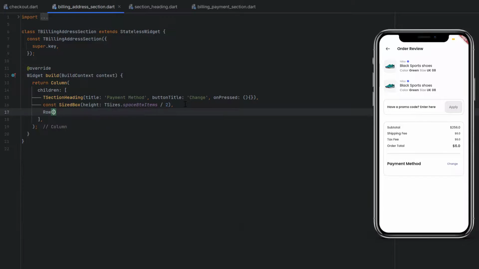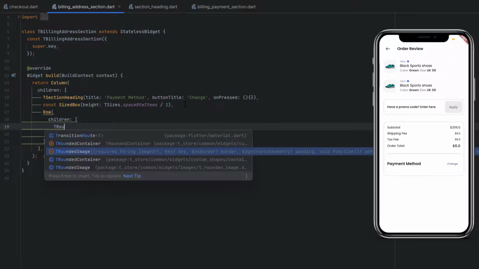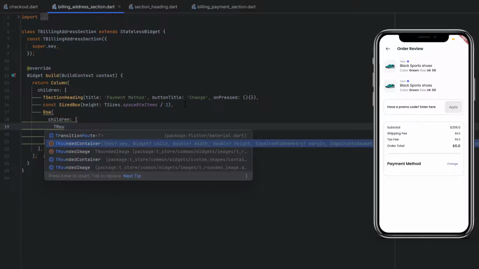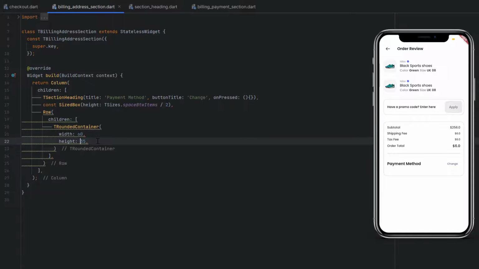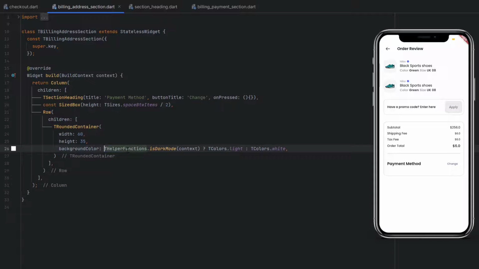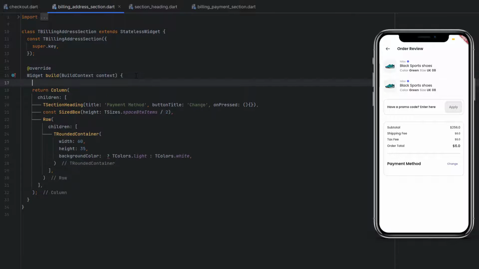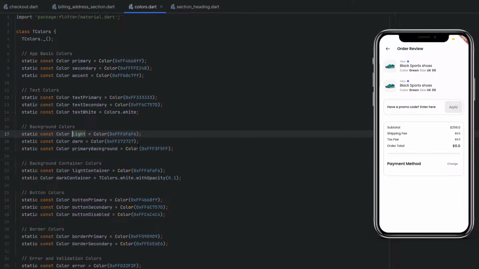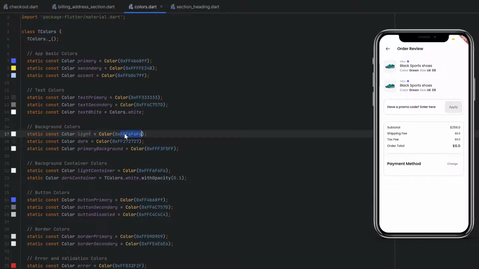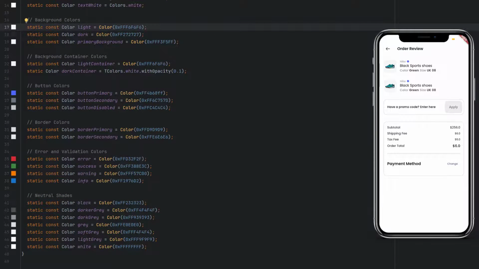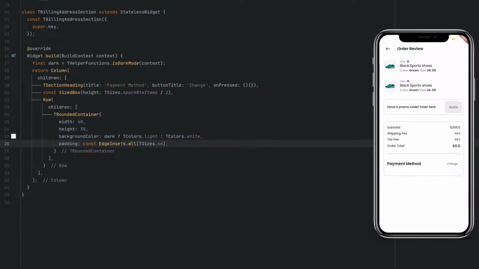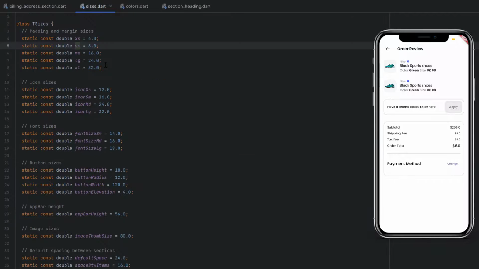For that, we again use a row with children. For the payment image, this time we're not going to use the rounded image, we'll use the rounded container. Width and height will be 60 and 35. As a background color, we will use the helper function to check the dark mode. It's good practice to keep things at the top. So if it's dark, we are going to use the light color, else we will use the white color. These two are a little bit different: light is using F6 and white is directly using all the Fs. Then as padding, we will use the small padding, which is 8.0.